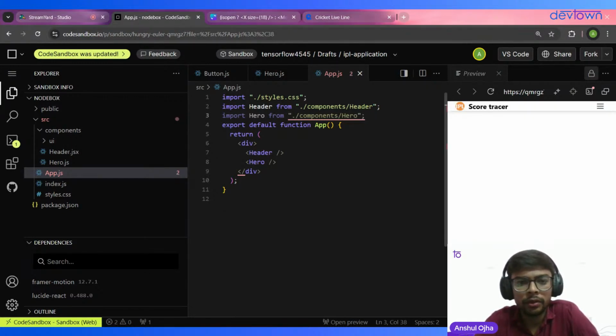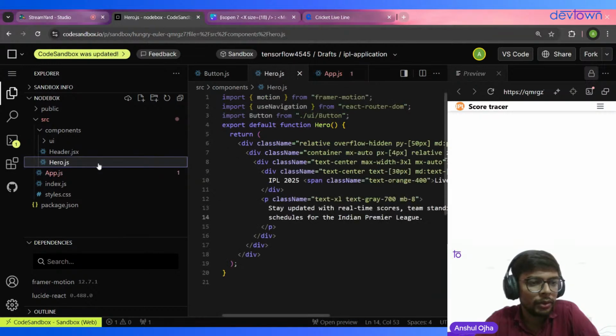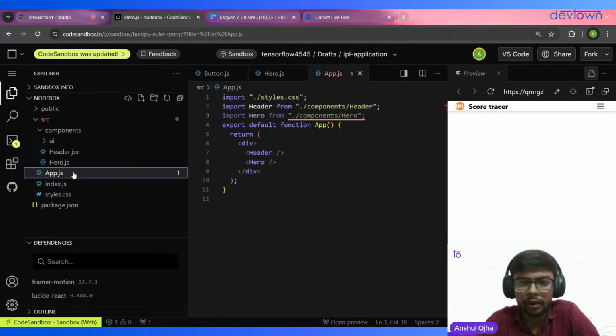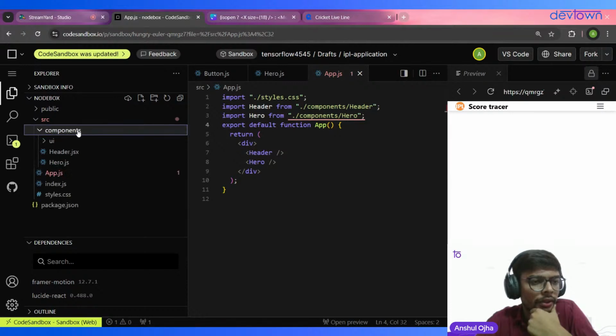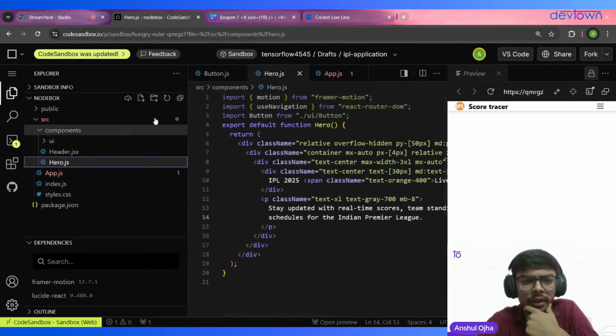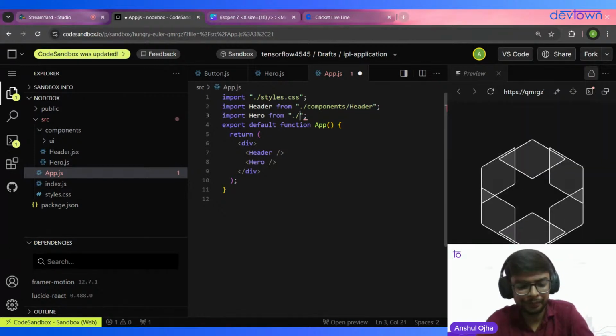Import hero from dot slash components. Components is right, and it should be hero. Hero is also right. Why are we getting an error over here? Absolutely, we should not get an error over here. So the components is right. Inside component folder, we are having the hero. It is also right. Let me write it again. I think I made a mistake.